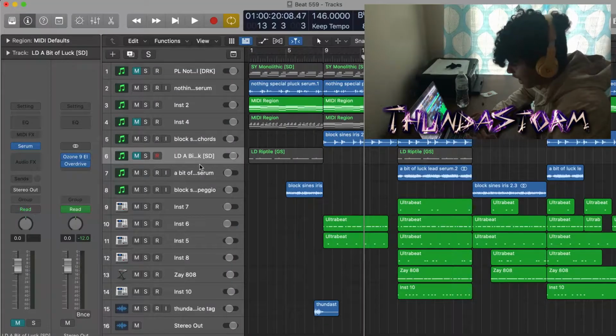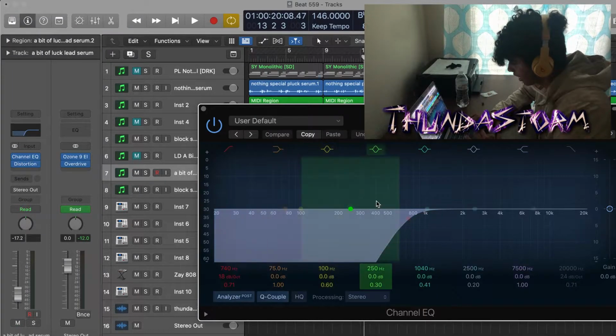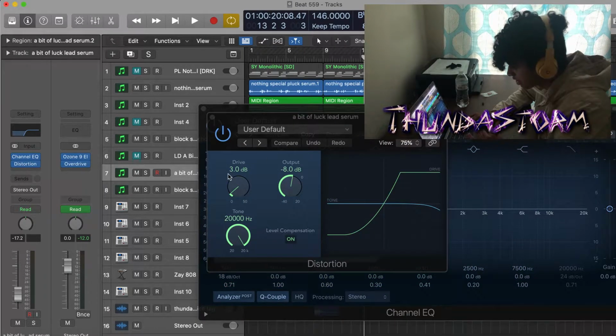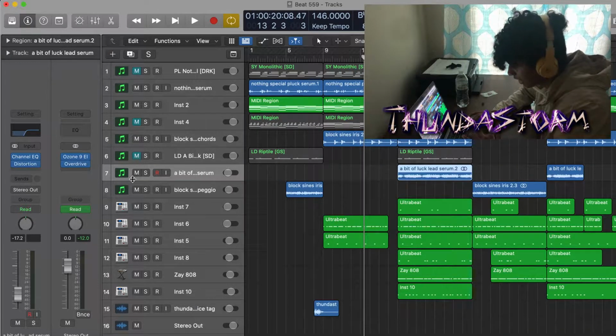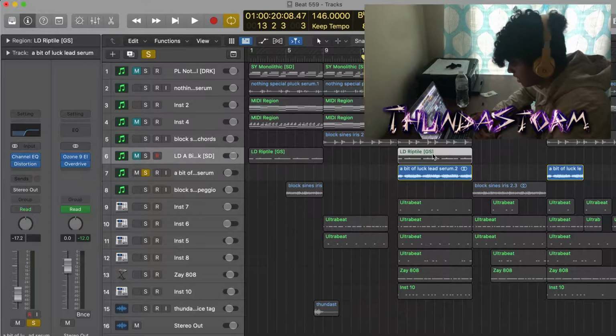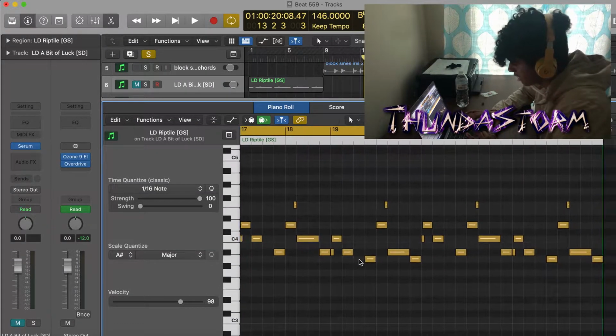And then the last sound I added was this lead from Serum, and then I bounced it into a WAV file, and then I cut out a lot of the lows and mids. And then I went over here to distortion, put the tone at 20,000, the drive at 3, and the output at -8. And I'm going to play the WAV file, and I'll show you guys the MIDI. And let me just make it a little bit bigger. And this is the lead pattern right here.